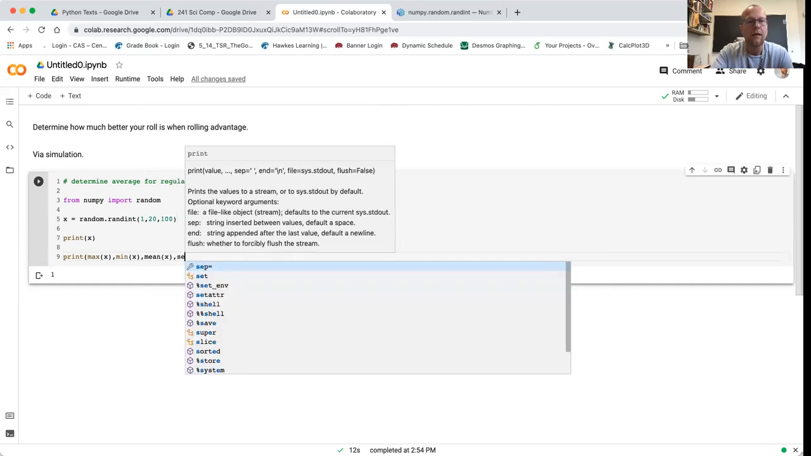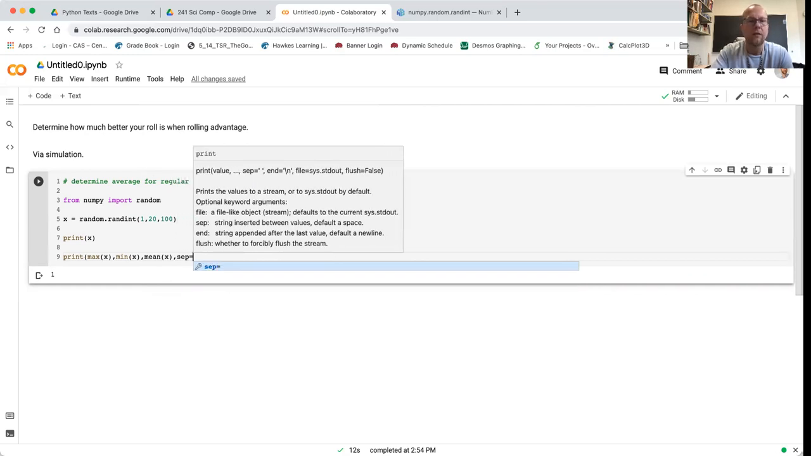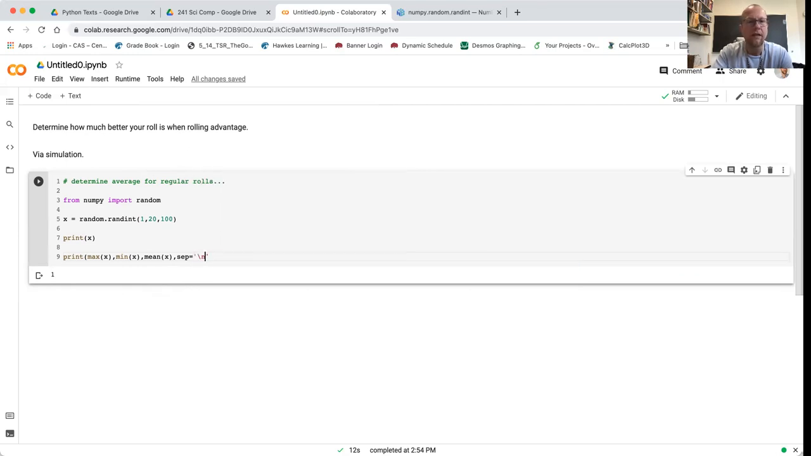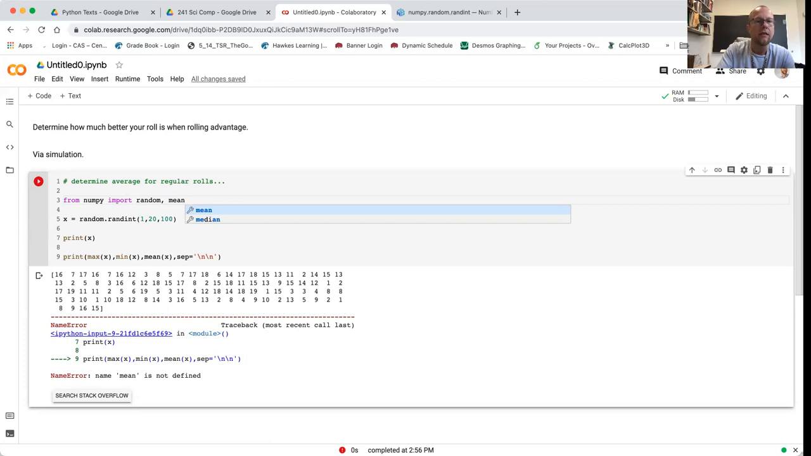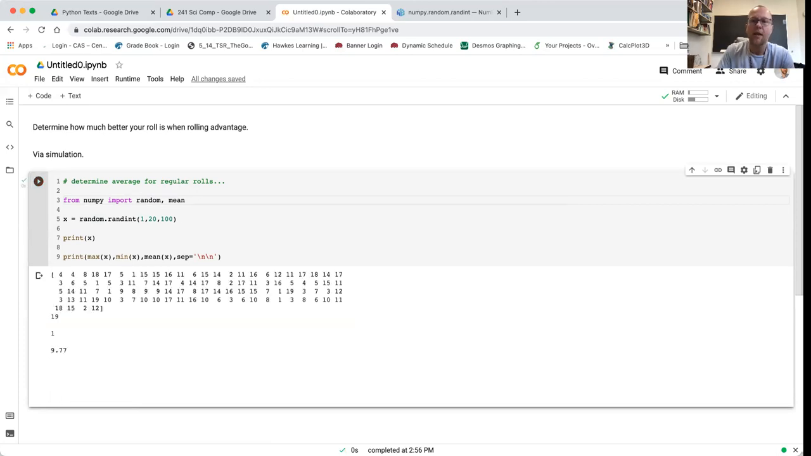Okay, and I'm doing a trick here where I will say with my separator to make a \n for new line, and then let's say 2 new lines on it. Okay. Now I think this is going to give me an error. The error is mean is not defined. So let's see if I can do it now.